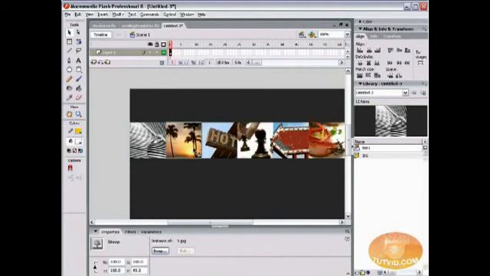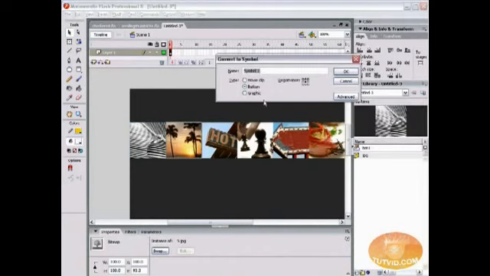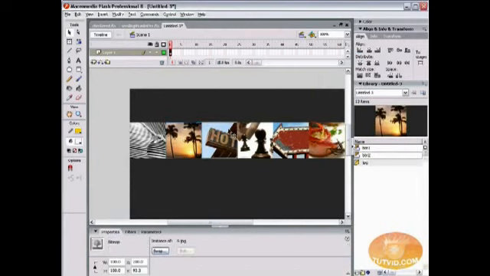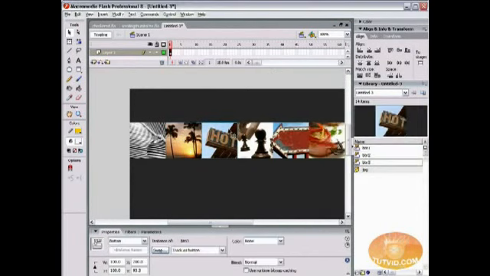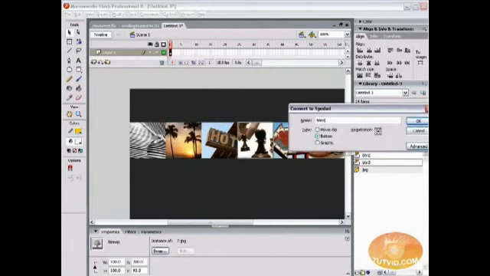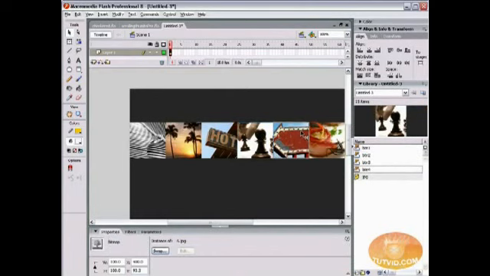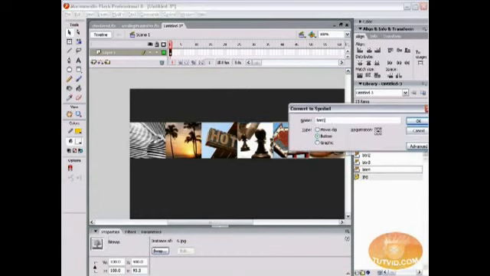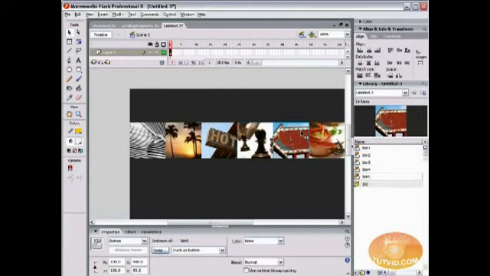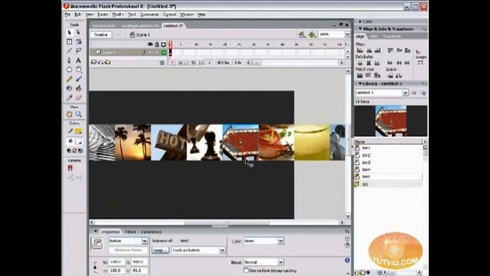I'm going to select the next. The hotkey for converting to a symbol is F8. Hit F8, up it pops. It remembers that we used button last time, so it's going to keep that. And we'll just say BTN2. F8, BTN3. F8, BTN4. And here's the 5th one. F8 and BTN5. Make sure that you're setting the type to button.